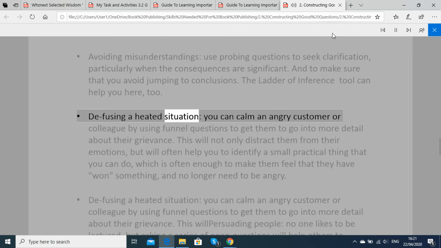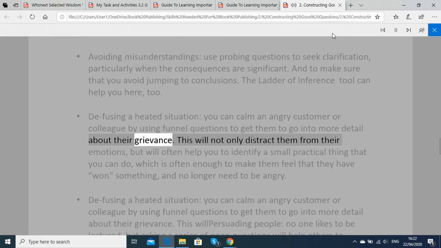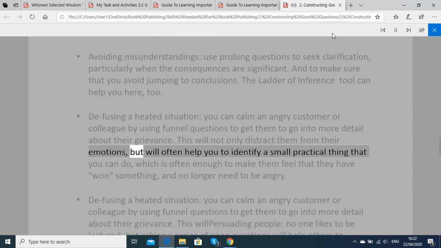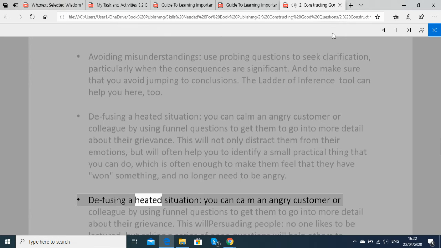Diffusing a heated situation. You can calm an angry customer or colleague by using funnel questions to get them to go into more detail about their grievance. This will not only distract them from their emotions, but will often help you to identify a small practical thing that you can do, which is often enough to make them feel that they have won something, and no longer need to be angry.